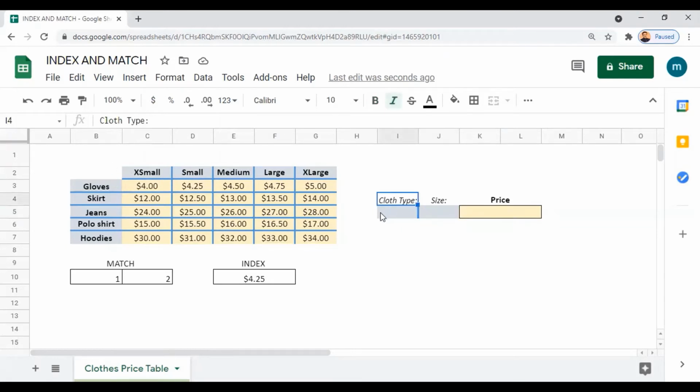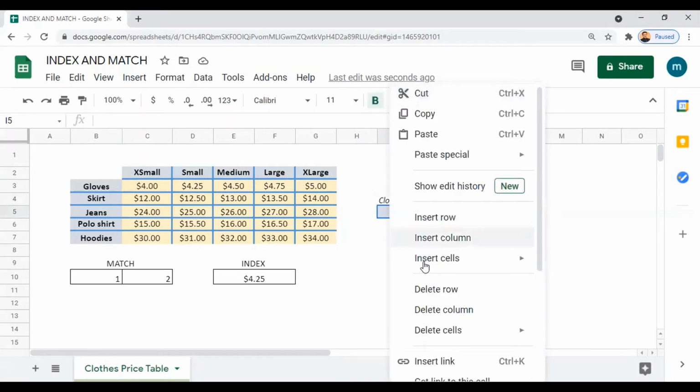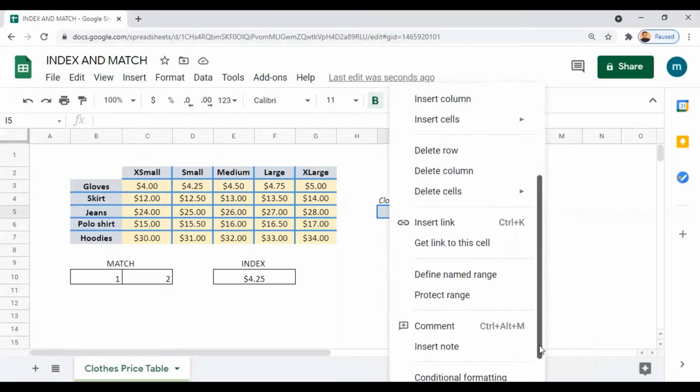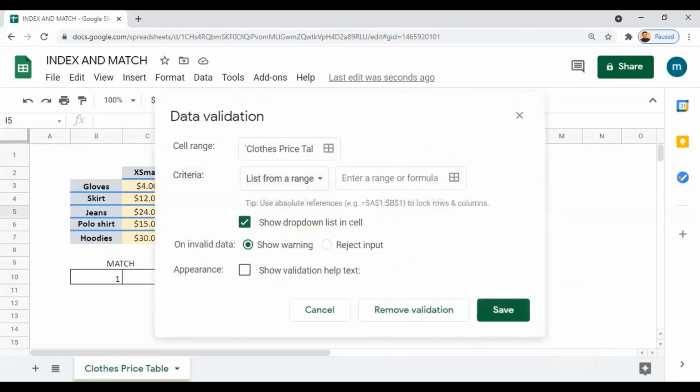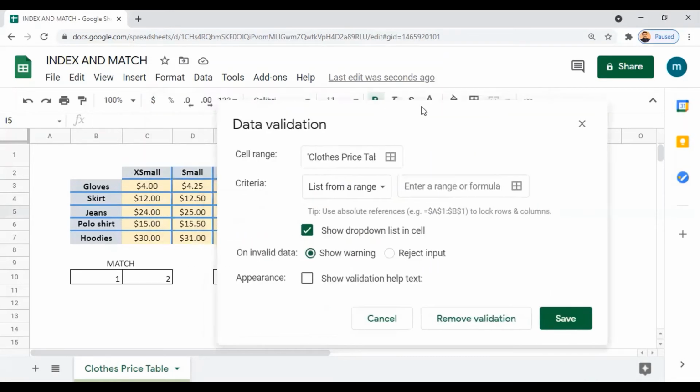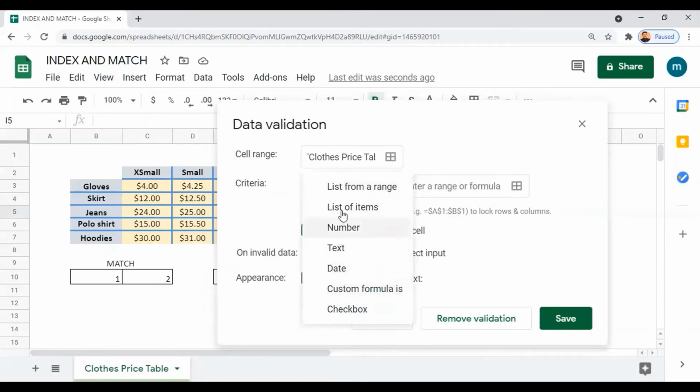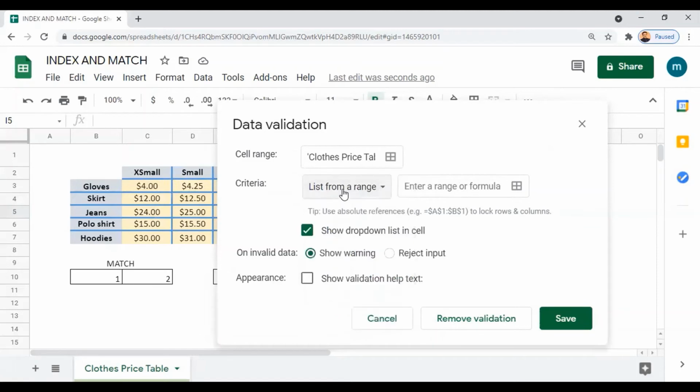To make a list in Google Sheets, just select the cell, make a right click and move on to the last option. You will find data validation as an option. Just click on data validation and you will find this dialog box where we need to set up the criteria. In the list of criteria, we need to select list from a range. So we're going to set up the range.